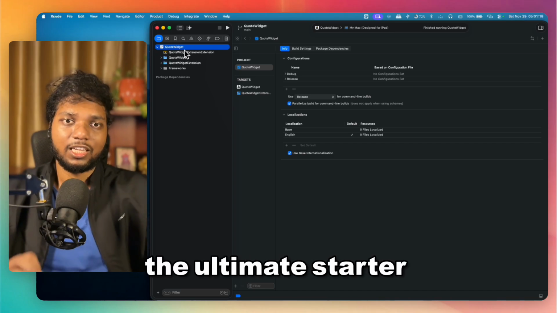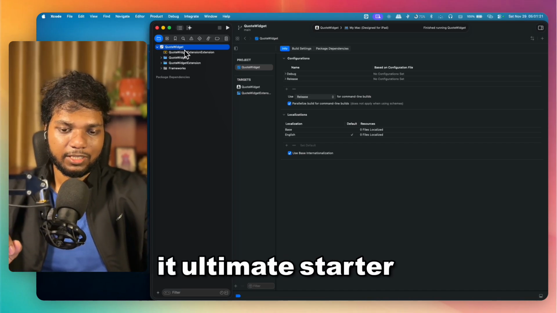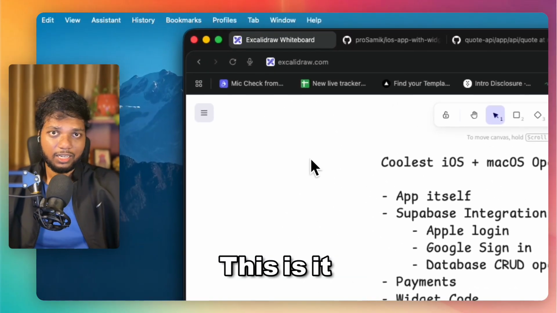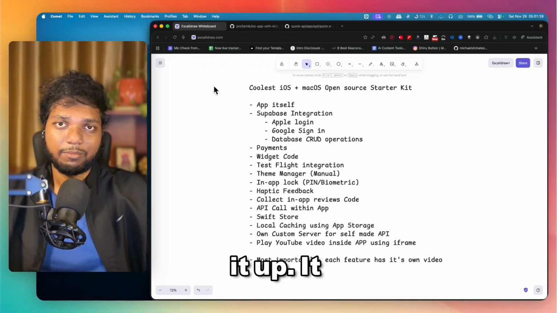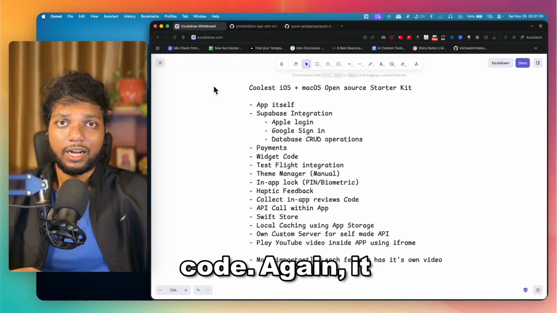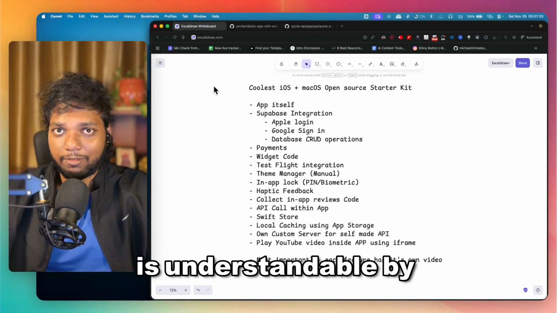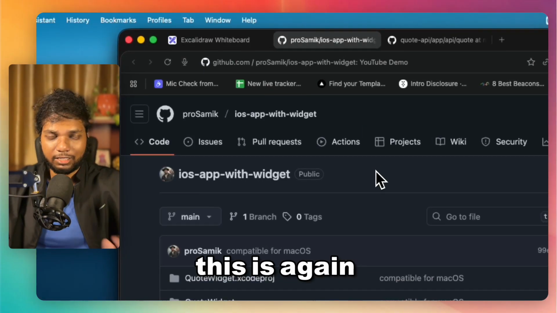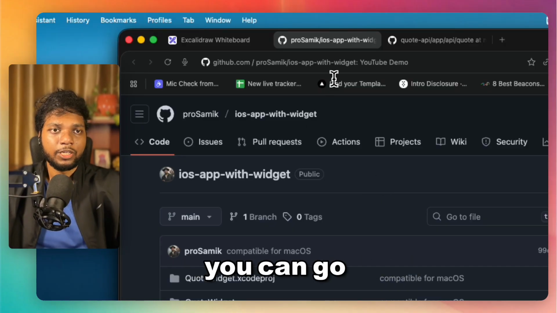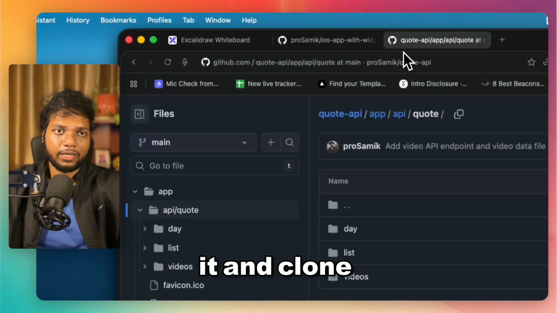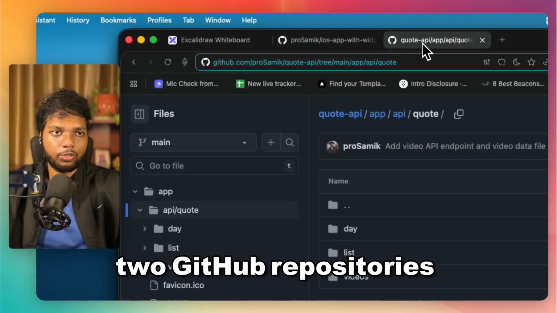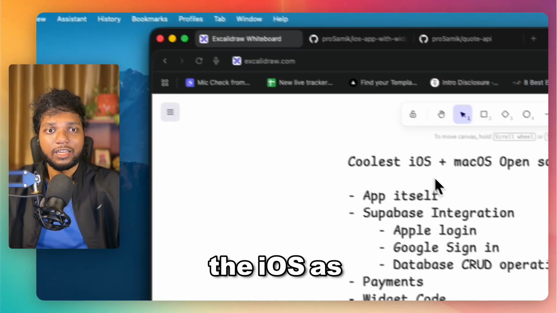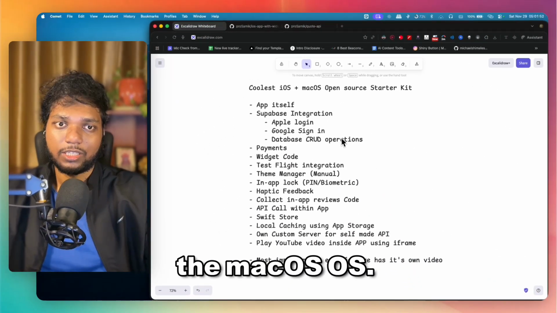So yeah, this is the ultimate starter kit. That's why I named it the ultimate starter kit, because it contains the YouTube videos to set it up. It has all the code. It is generated by AI and it is understandable by AI. It follows good coding principles, and it is made and maintained by me. So you can go here and just copy it and clone it directly. These are the two GitHub repositories which you need for the ultimate starter kit, which works on iOS as well as macOS.